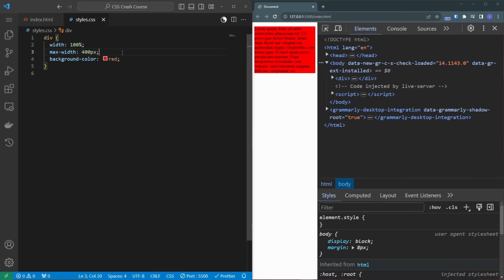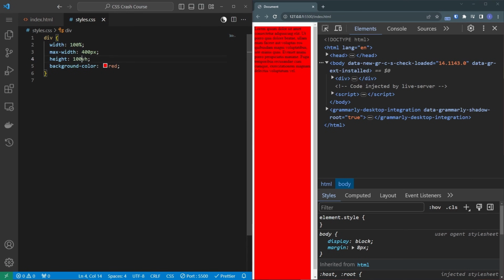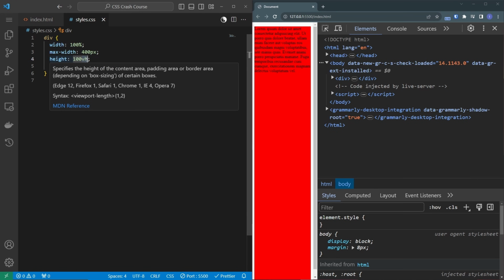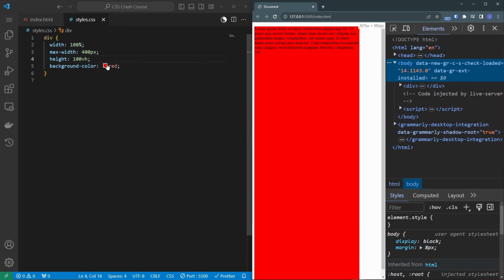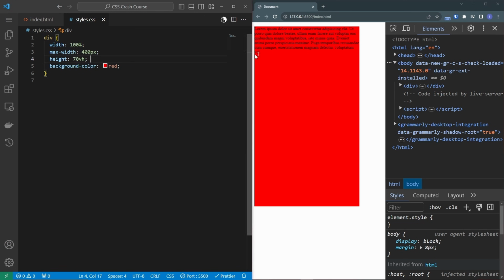Anyways, let's head back to our code, and I want to tell you about one exception where we can set the height property. And that's when we set the height to 100vh. So vh stands for viewport height, which basically means screen height. So when we set the height to 100vh, we're basically saying we want this element to be 100% of the screen's height. And when we set it to something like 70vh, well, that means that we want the element to be 70% of the screen's height.